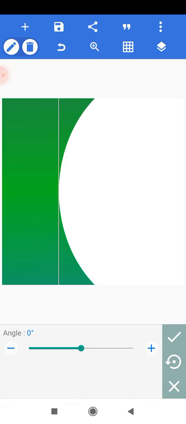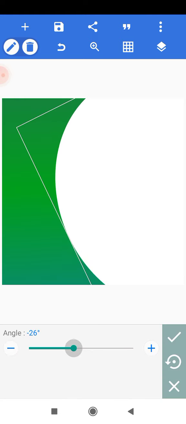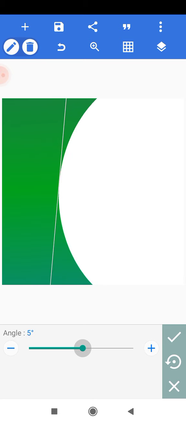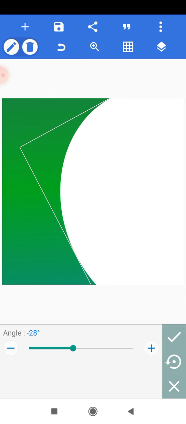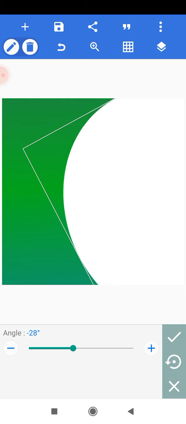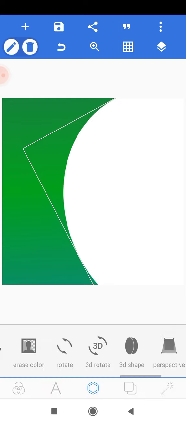The next thing we want to do is to rotate our circle a bit. So we'll click on the rotate icon option, and then we'll rotate it like this. We'll rotate it like this, and then we'll place it here neatly, and then we'll click OK.